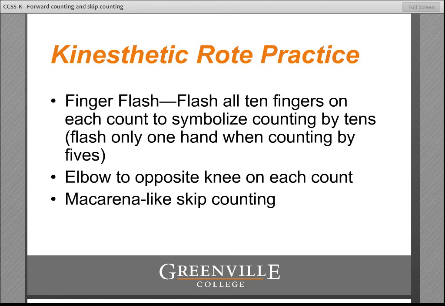And then sort of Macarena-like skip counting. I've done Macarena-like skip counting by twos with children. I'm not sure if I have the Macarena exactly down pat, but I pat in opposite thighs first and go 2, 4, then opposite shoulders, 6, 8, and then I tap myself on the top of the head for 10. And if you repeat that over and over, then all of your skip counting by tens end up with a pat on the head. So they have a slightly different pattern there.